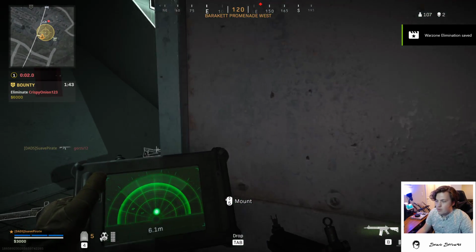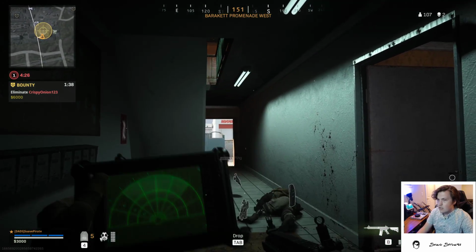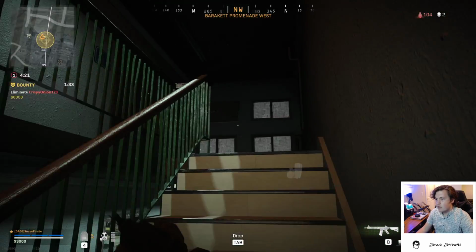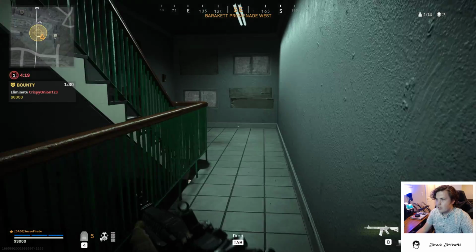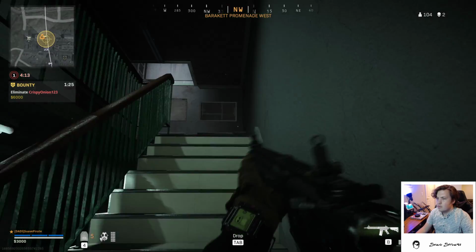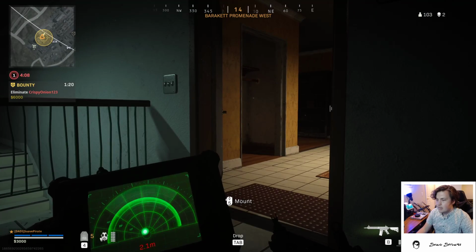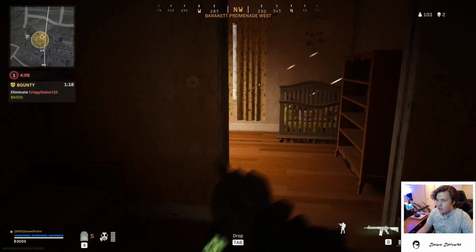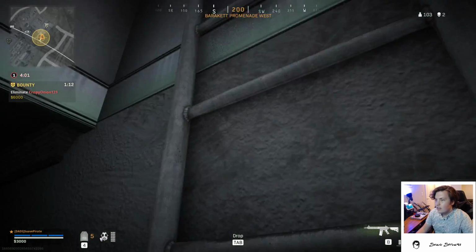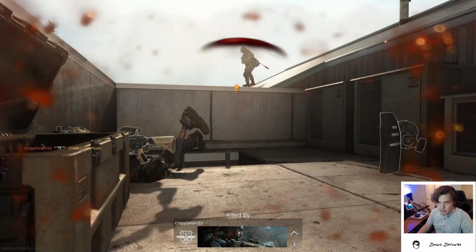Alright, so we still got someone right above us. Nothing. And there's someone right outside shooting too. Let's see if we can't get this. He's gonna be in this apartment. Or he's right above me. Oh, I'm bad. I'm so bad.